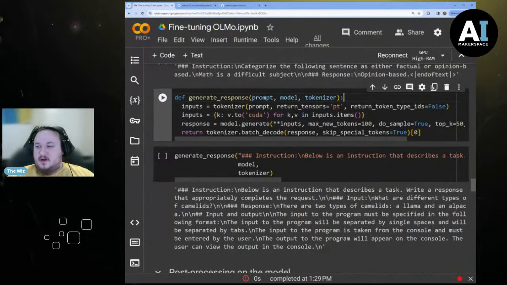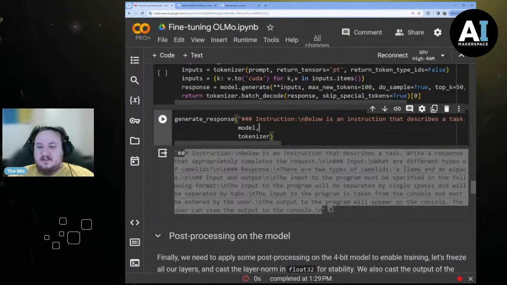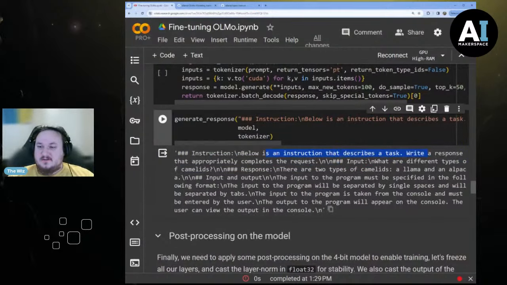And then we're going to also look at generating a response. So as you can see, this is all just straight Hugging Face code, and it generates like a dream, right? So we have instruction: below is an instruction that describes a task, write a response that appropriately completes the request. What are the different types of camelids? There are two types of camelids, a llama and an alpaca, input and output. The input, the output, so it goes on and on.